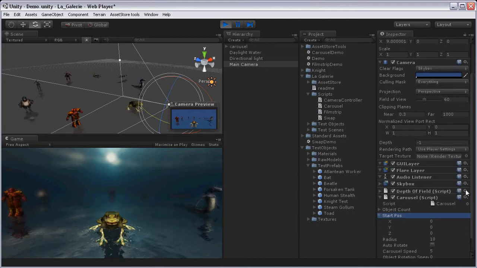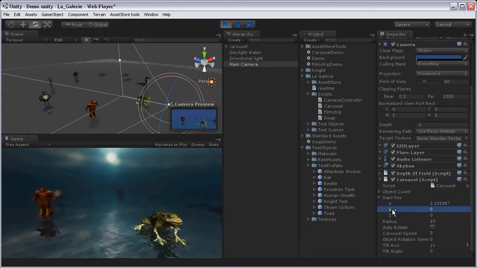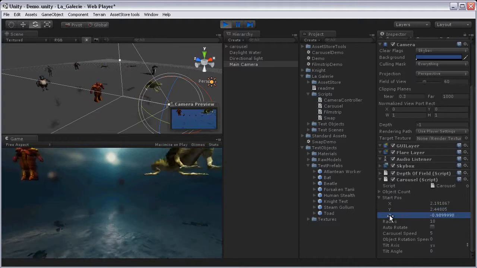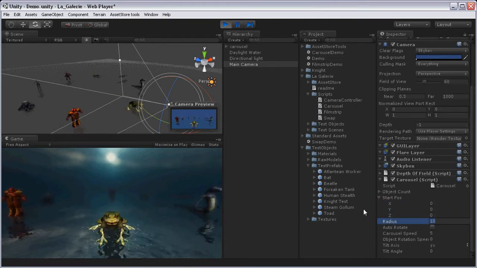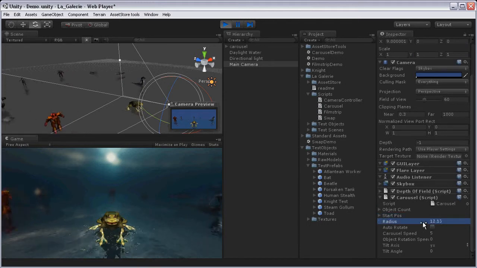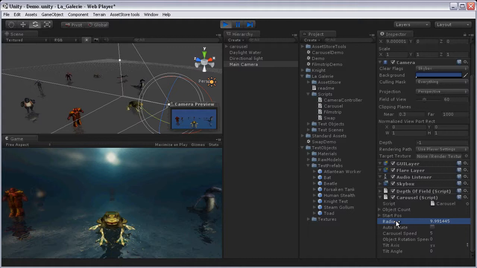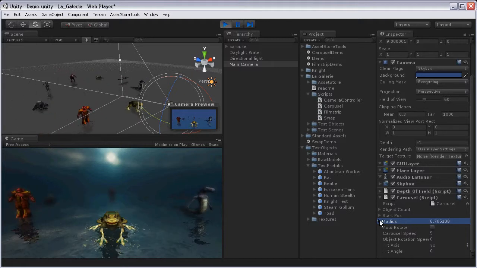The start position determines where the carousel will be placed in the scene. You can adjust the X, Y, or Z. This allows you to set it up with however you have your scene set up. I'm just going to zero it out. The radius will determine the separation between the objects. You can adjust that to your liking.